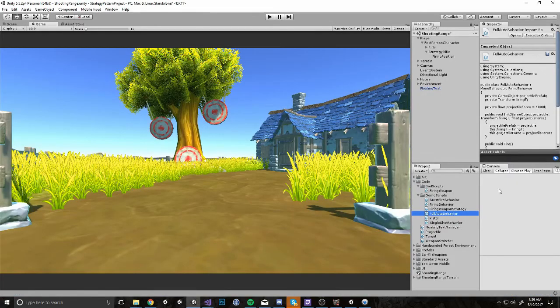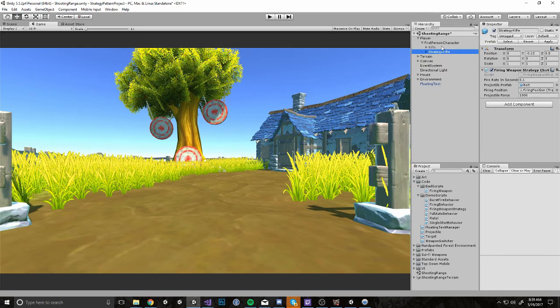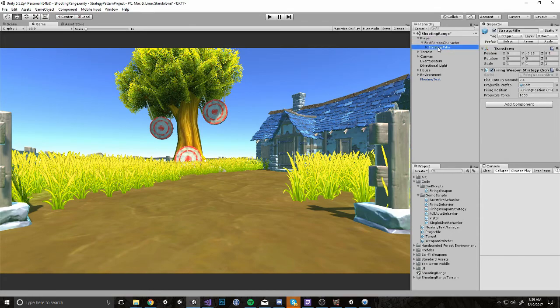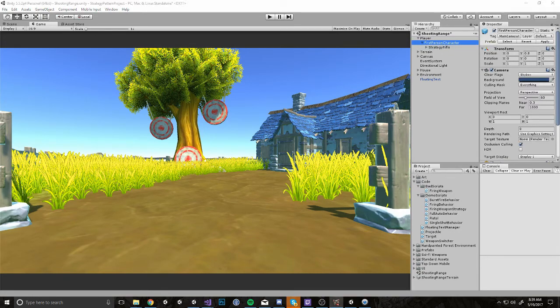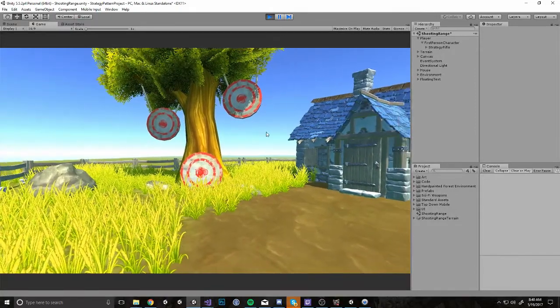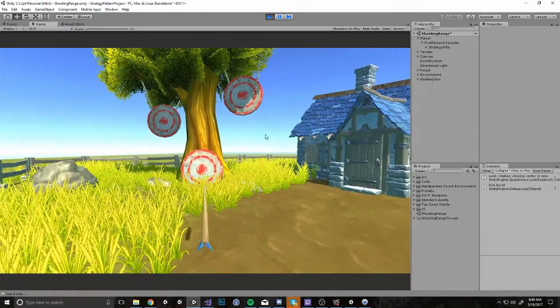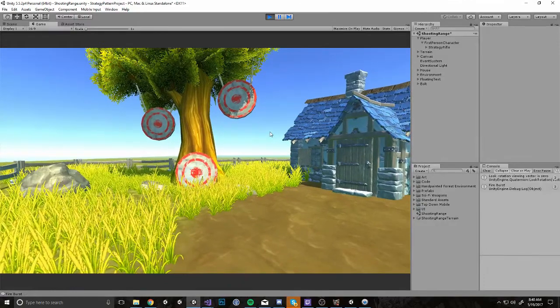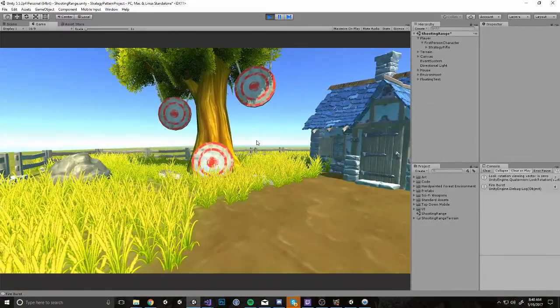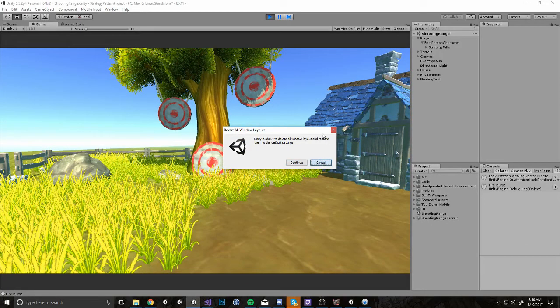So now when we go back to our weapon strategy, we still have our strategy rifle. We'll remove the other one. If we play our strategy rifle, you can see our single shot still works. If we move to, here's our burst shot, push F again, we have our full auto. So we're back to square one, but our code is actually a lot cleaner now.